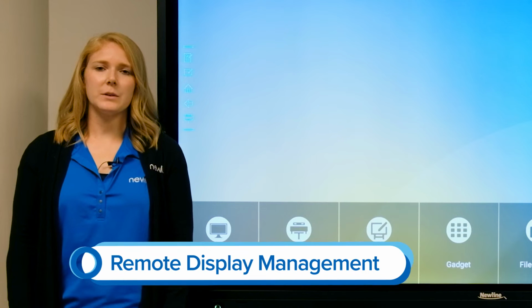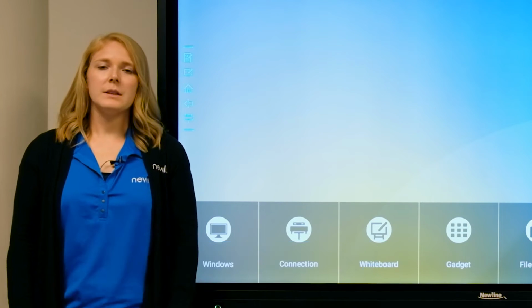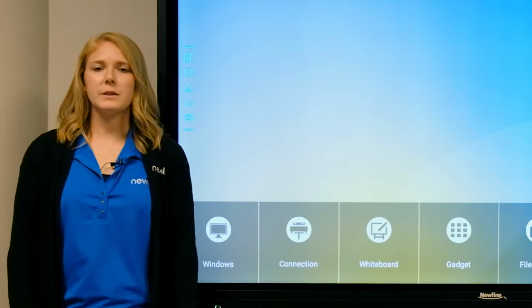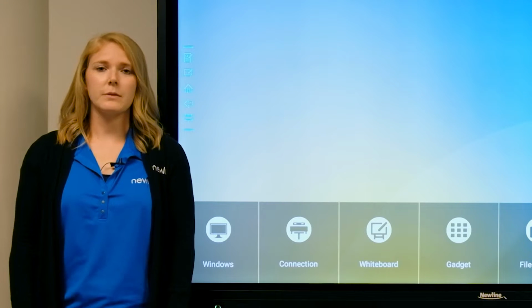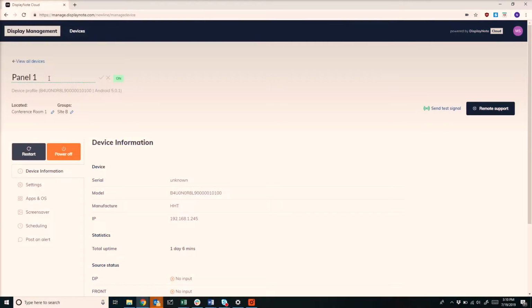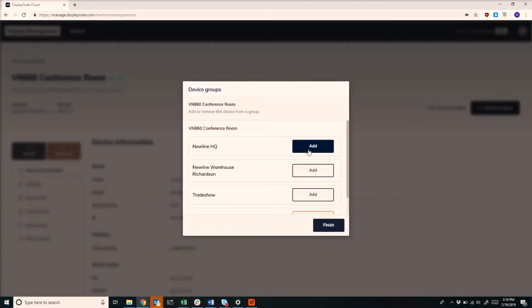Today I'm going to share with you Newline Display Management. This is our cloud-based web portal which allows for you to manage all of your Newline displays from one central location. Within the portal, you have the ability to name your panels as well as add them to groups. For example, this panel is labeled Conference Room. This makes it easy for us to identify it within the Newline Display Management portal.